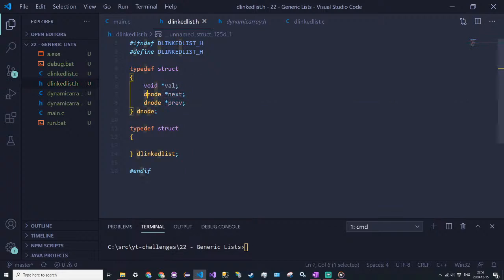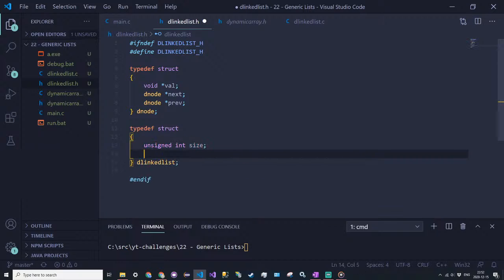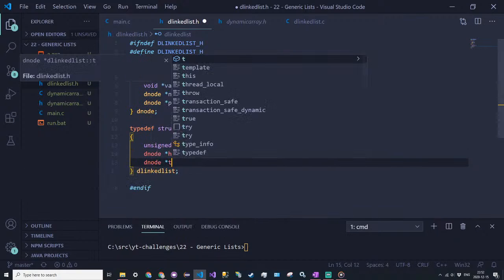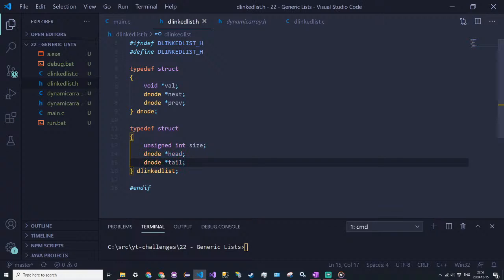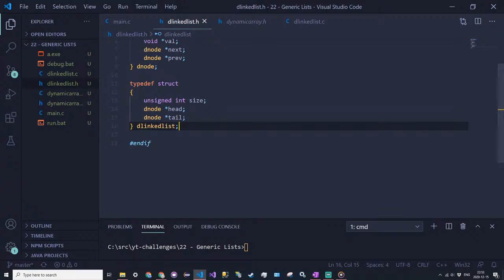I don't know if it's going to like this, because it doesn't know what dnode is yet until it gets to there. And then for the linked list, we're only going to have a reference to a head, so we'll have an unsigned int size first. Then dnode pointer head and dnode pointer tail. It is possible to implement everything with just a node structure, but this makes it a lot simpler to do.